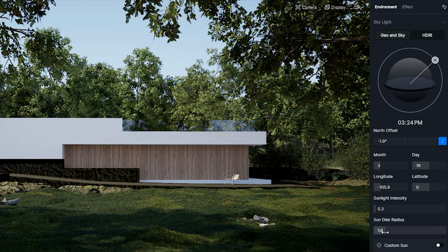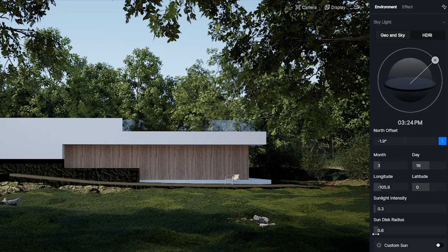Another very important option is the sun disk radius. This tool will allow you to control the sharpness of the shadows. Basically, the higher the sun disk radius, the softer the shadows will be, and vice versa.